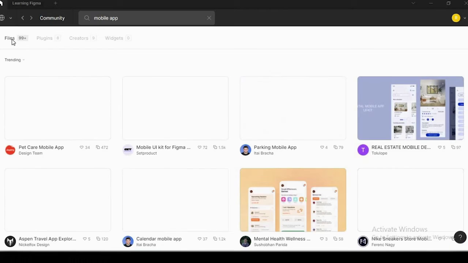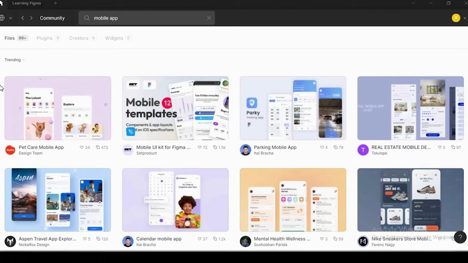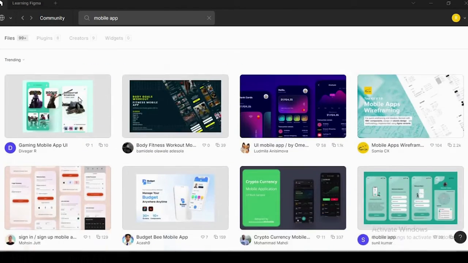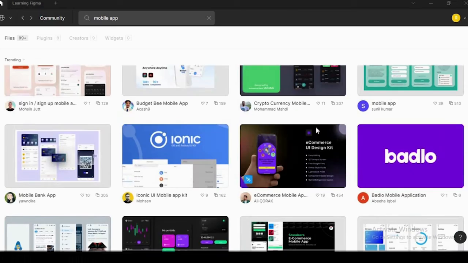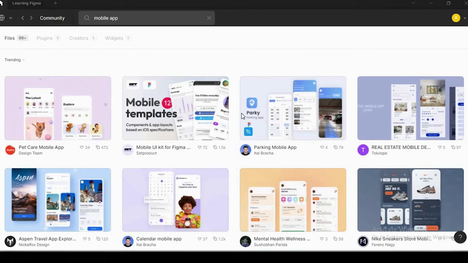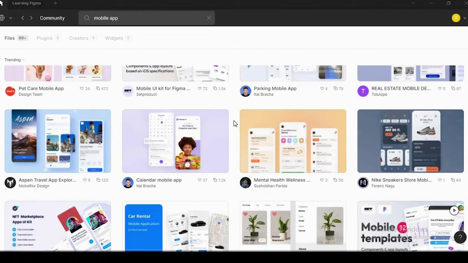So just click on files right here, and here you can see these are the various projects, various designs created by users, and they have been uploaded in the community. So all these are files, which means you can copy and modify these files. You can copy every single element from these files and use it in your own project, which means you don't need to manually create things every time.